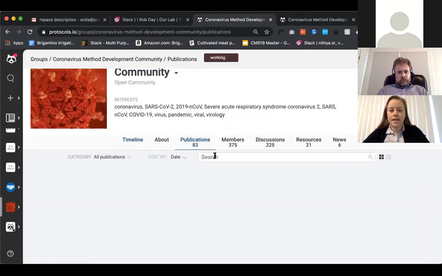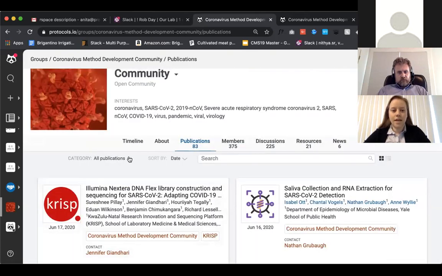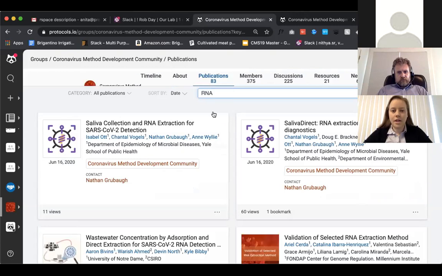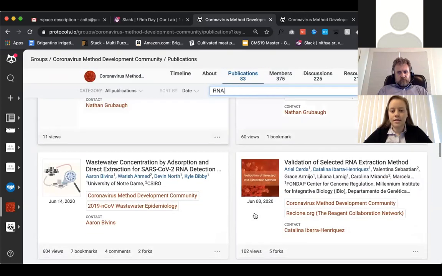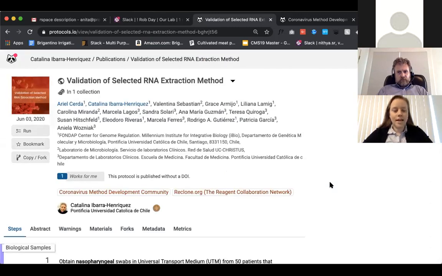And here I can either just look through it, or I can search by category, or I can type a keyword in here. If I just type RNA, for example, I'll get all the results that have RNA in their title. And I think this is the method that I was looking at that might work for Rob. So if I click on this, I'll be able to see the method. And this method looks good.